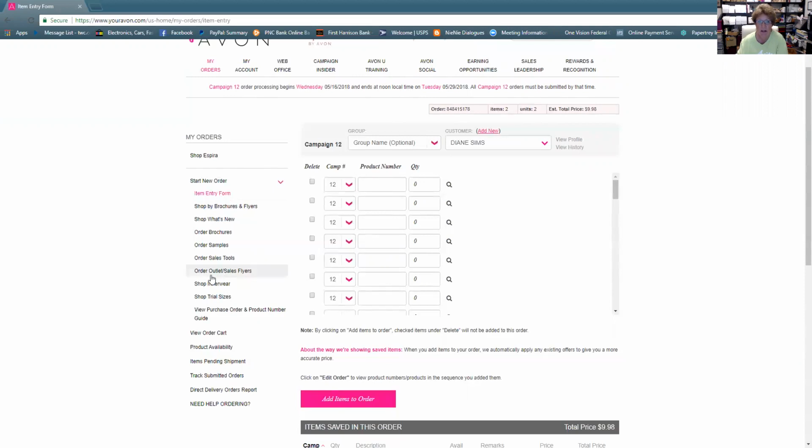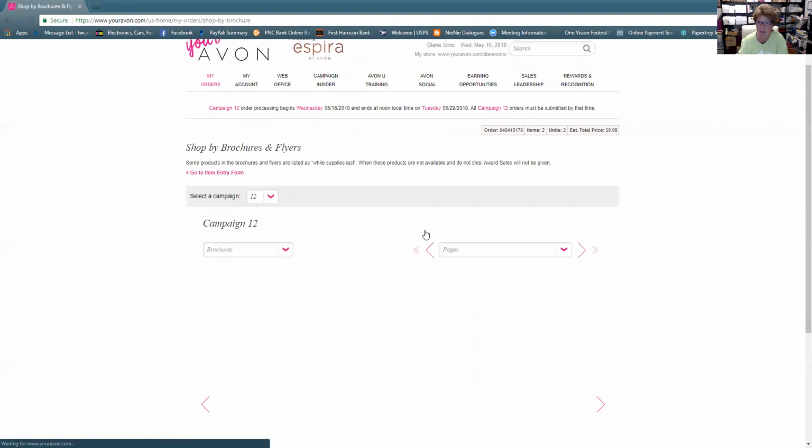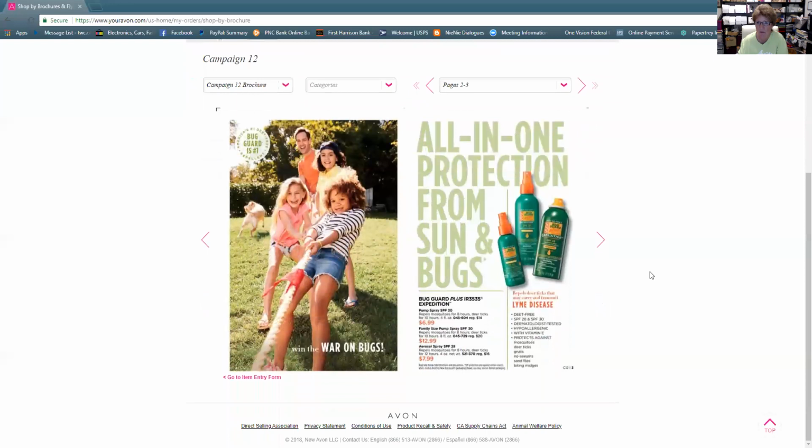So this is the order entry. You can look here and this will show you all of the brochures that we have for this campaign. This is your C12. You can click on this regular brochure. You can turn the pages. Right here's our bug guard, which everybody needs to load up on, because when somebody's looking for protection from mosquitoes, they want it right now. And if you don't have it, they'll go to the drugstore.